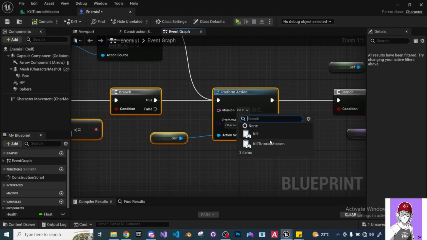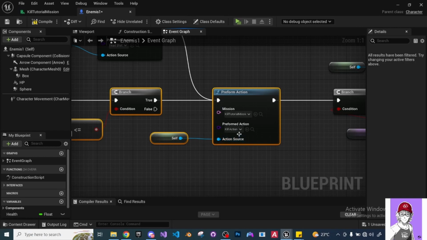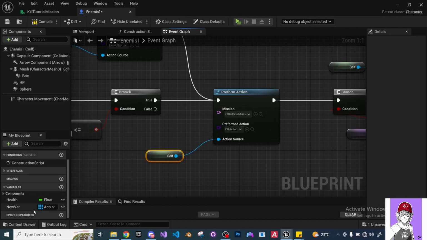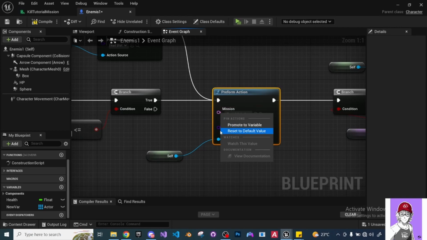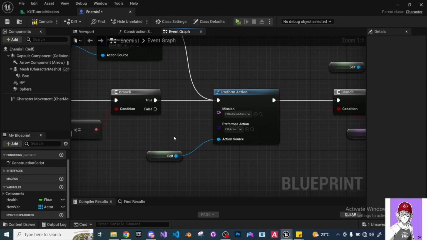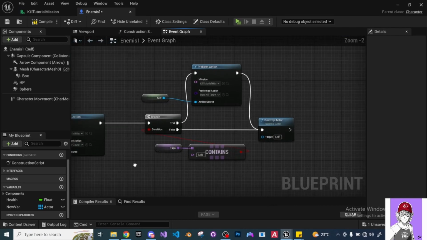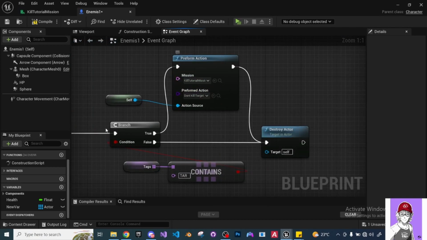So here I'm going to use the kill tutorial mission. You can dynamically change this one by using a variable. So the enemy, when it's spawned by any mission, you can set the variable before. So one enemy can play a role in multiple missions. So here we are going to use the kill bodyguard, and here also don't kill enemies tutorial mission.